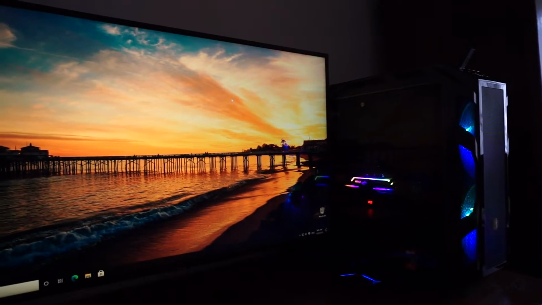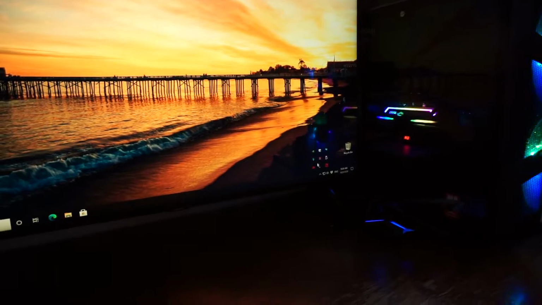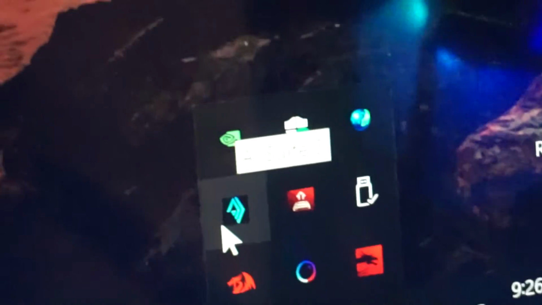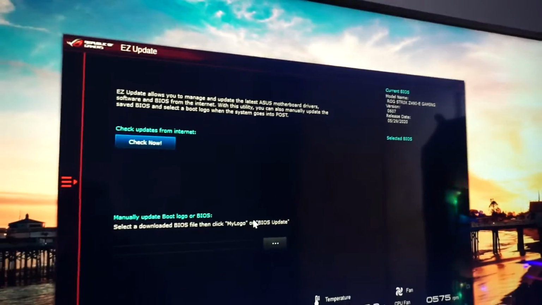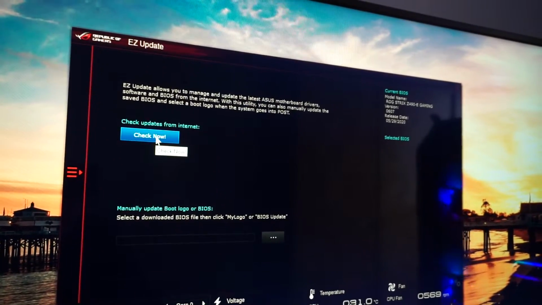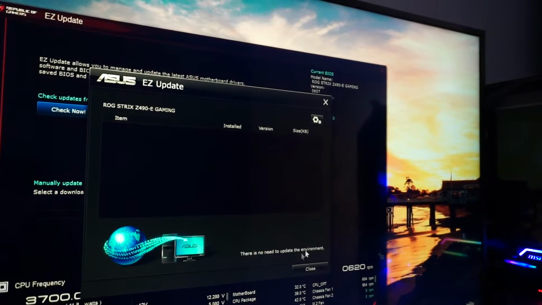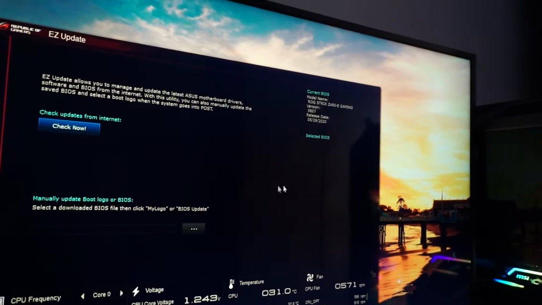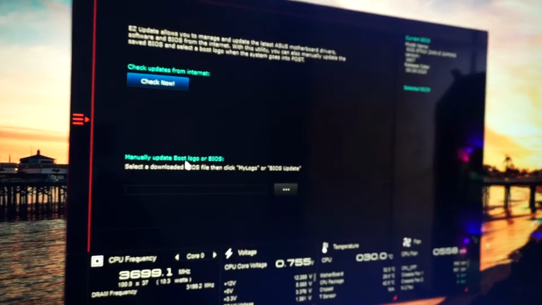In order to update the BIOS, after we have extracted it on a USB stick, we need to open the AI Suite 3 software. It looks like that. Click on it. And here we have the current BIOS version and the release date. Let's see if we click check now for updates from the internet, if it finds anything. It says there is nothing to update, but as we saw, there is a new BIOS version on the ASUS website, so we need to use the manual update option.